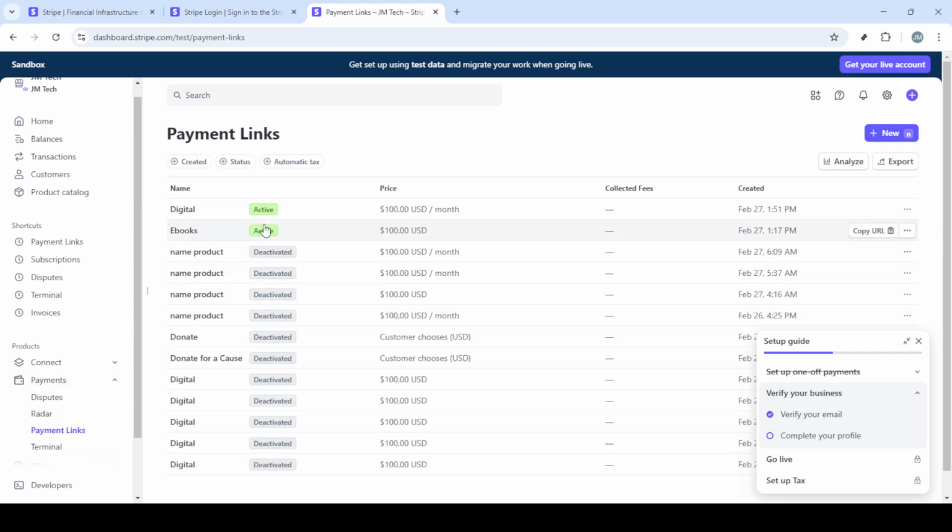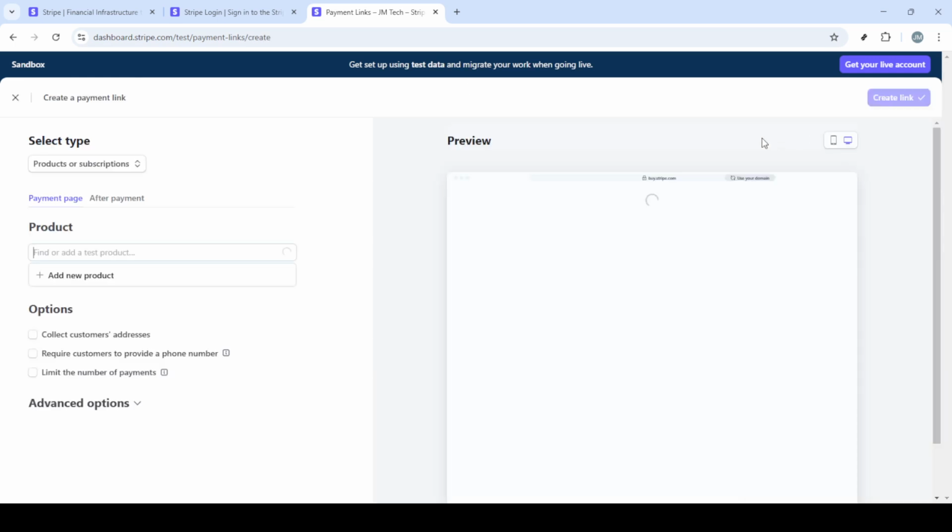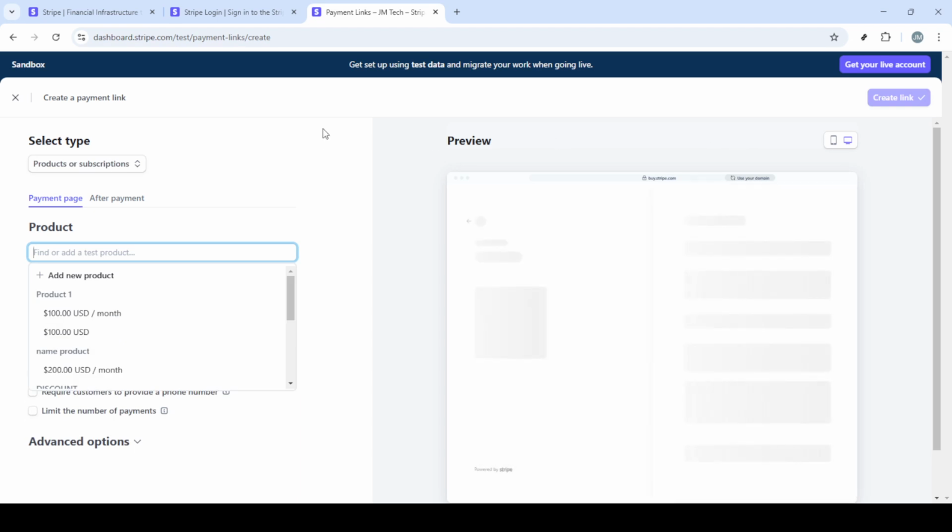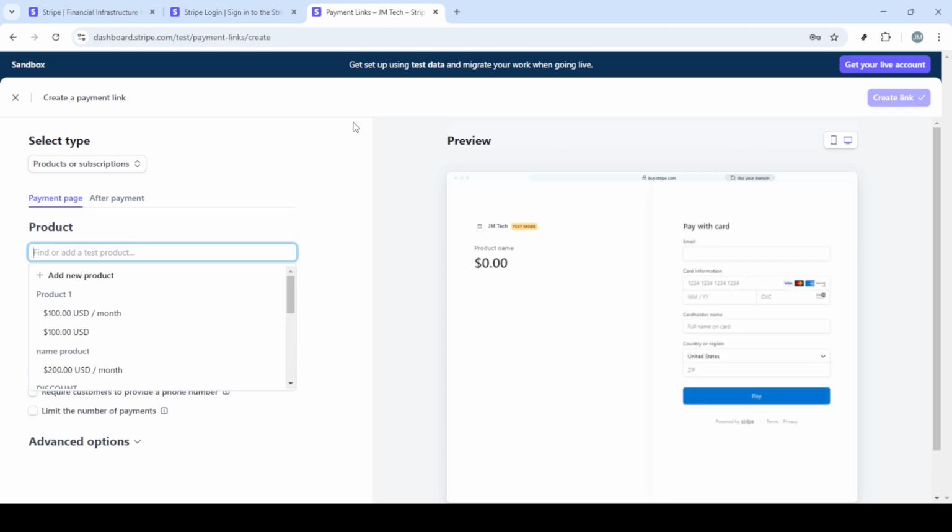Navigate to the payments section. This area is dedicated to handling all your transactions. You'll find an option for payment links. Clicking there will allow you to create simple, shareable links that customers can use to complete transactions. Once you're ready, click to create new payment links.